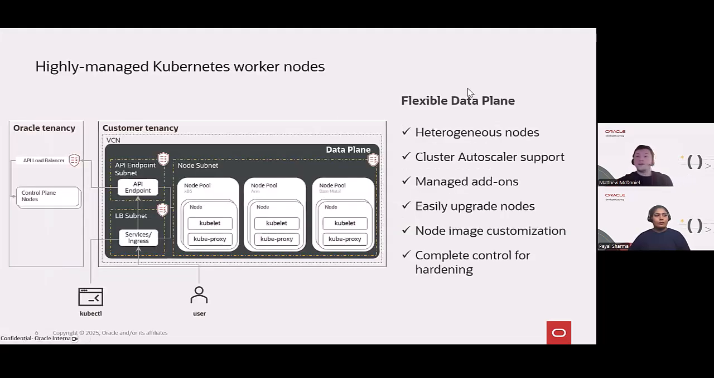For the data plane, it's a little bit different because on the left-hand side, we can see the Oracle tenancy is all the control plane nodes. Oracle manages it. You do not need to worry about this. We do send you logs in case you think there might be an issue with a control plane component, but ultimately that's all managed by Oracle. On the right-hand side, this is the main focus of this slide, where this is the data plane. The data plane consists of your nodes, your load balancers, your compute, anything that interacts with the Kubernetes cluster is all being run on the data plane, which runs within your tenancy.